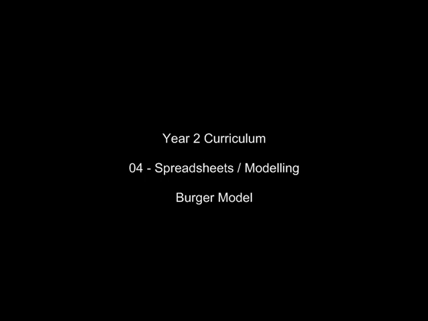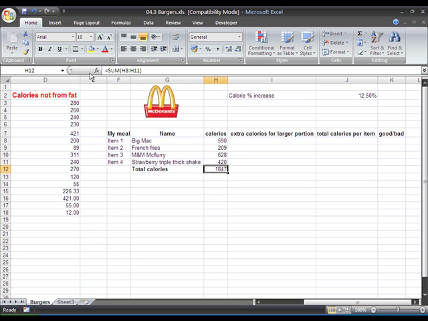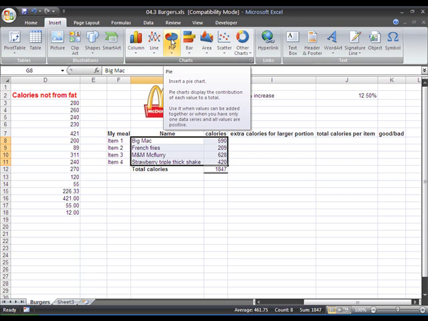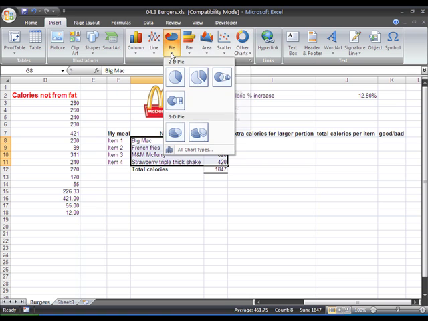Going to start by opening the burger file. The next thing to do is to create a pie chart. This is different to the way Office 2003 used to do it. You insert a pie chart of the style you wish, and then you choose the options to customize it once it's been inserted into the workbook.